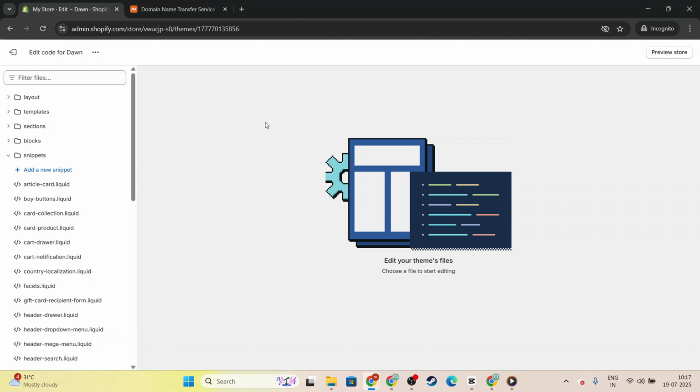Remember, when modifying code, always ensure you have backups of your existing theme, and never hesitate to reach out for help if you're feeling stuck. This simple yet impactful fix should get your Shopify store back on track smoothly.